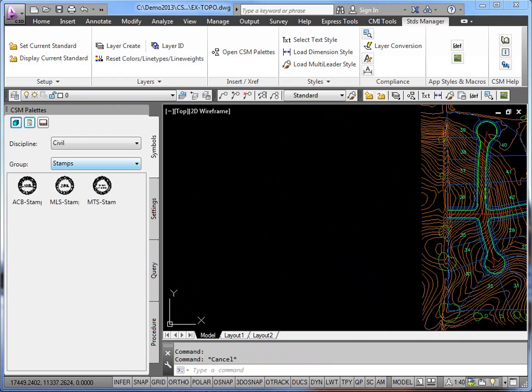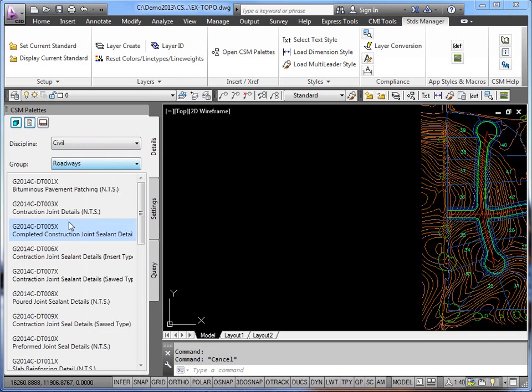Most companies have a standard detail library that they place on the network. We also have a solution that solves that problem as far as finding them. So we're in the CSM palettes again. We also have a button for the details. Okay, and you'll see here the tabs change based on discipline and group. We have an opportunity here to have a library that shows the description and the block name of any detail someone wishes to bring in.